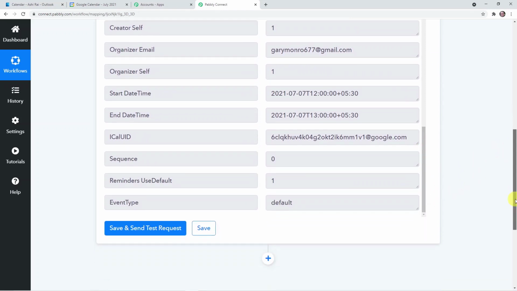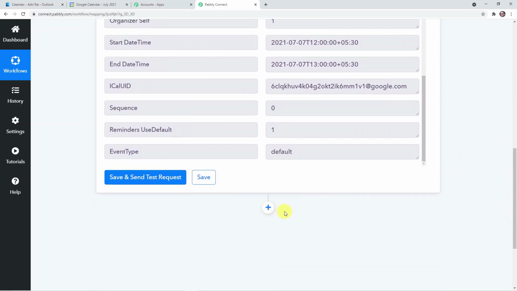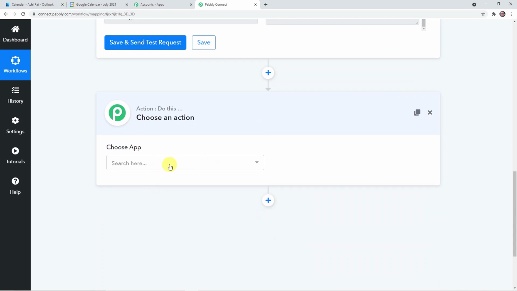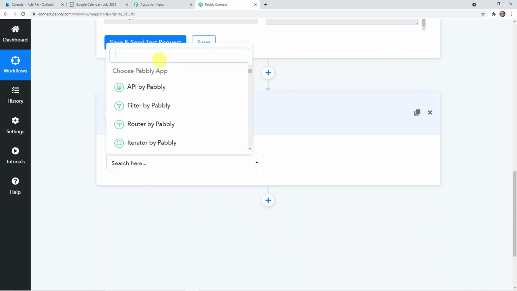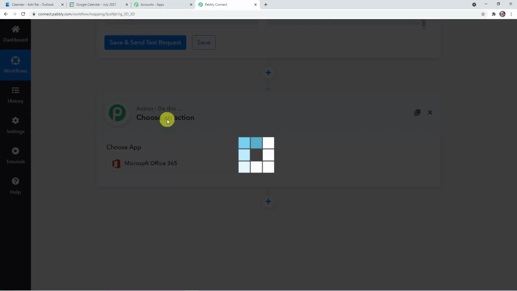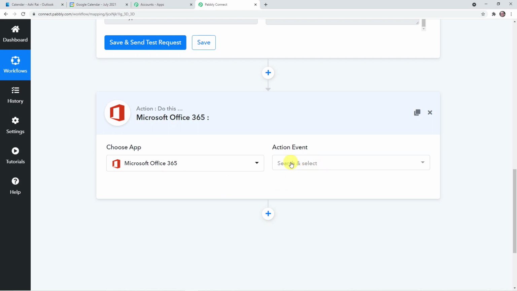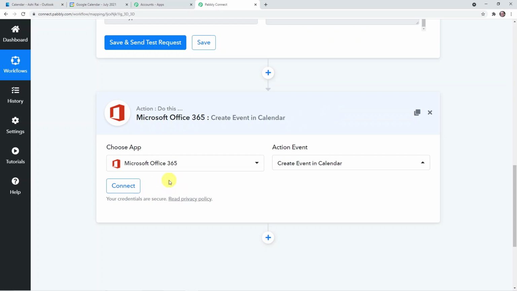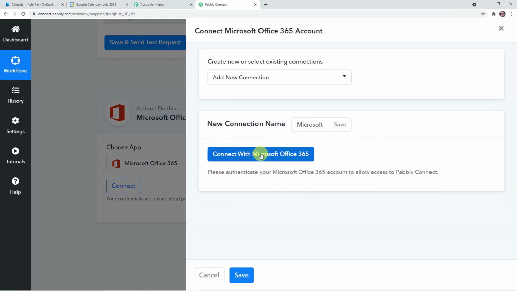Now we are connecting Pabbly with Microsoft Office 365 Outlook Calendar. For that you have to click on this plus button and just choose an application for action. That is Microsoft Office 365. Here I'm going to choose the action event as create event in calendar. Here I'm going to click on connect just to connect my Microsoft account with my Pabbly account. So click on connect. Again, connect with Microsoft Office 365.